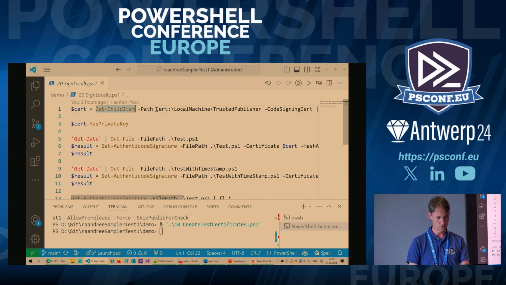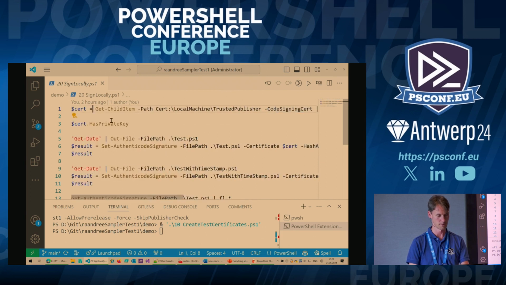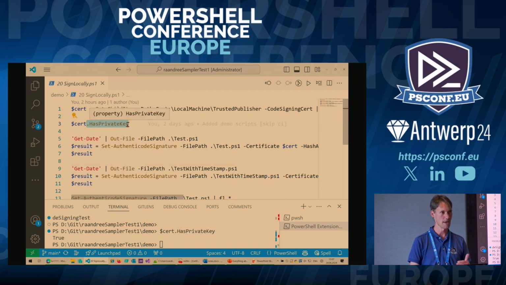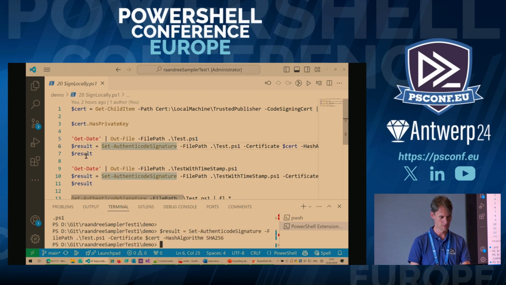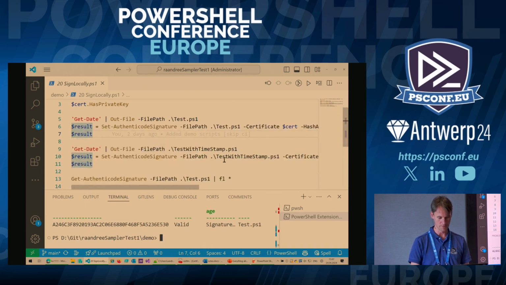So we just get into our certificate container and grab a code signing certificate, the one with the name code signing test, right? And we store this in the variable test. Perfect. Hopefully it worked. If we have a private key, which we do, right, has private key, then we are able to sign a script. The public key is for the verification, the private key for creating the signature. Okay, then we are creating just a very simple script in our current directory, and then we add a signature, and then we want to see the result. Obviously, it worked, right?